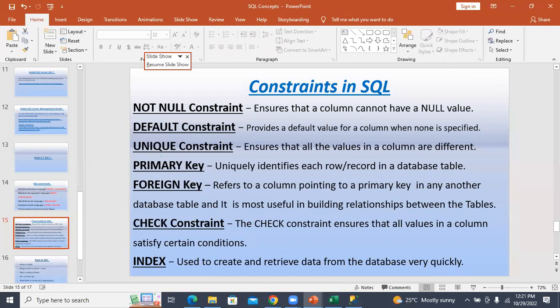Check constraint is to see that the values are valid. Like you are entering the date of joining, you can say that it has to be always in the current month or only a past date. A person cannot join on a future date. So date of joining you always give as a current or a past date only. Or if a salary is there, you can say it should be between 10,000 to 5 lakhs.